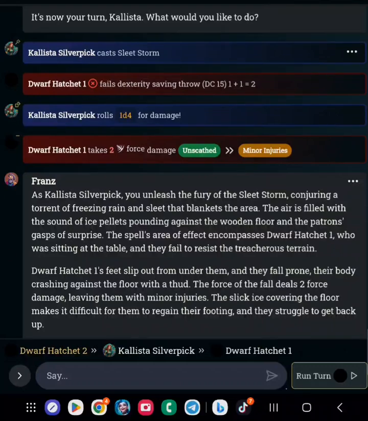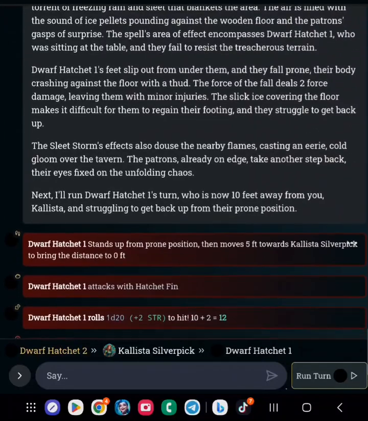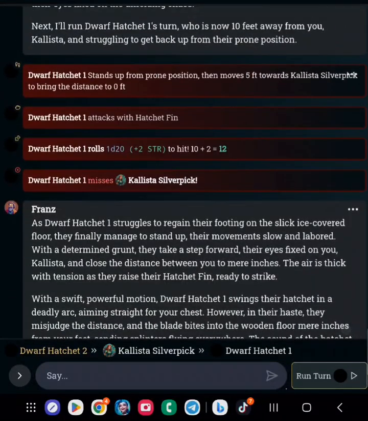It shows that the dwarf hatchet 1 failed the dexterity throw. I was then able to do 1d4 damage. And it shows how much damage that the dwarf took. It does not show how much HP that they have left. But you can see that it did hurt the dwarf hatchet at least some. So they have minor wounds or minor injuries. And then it keeps going down here.